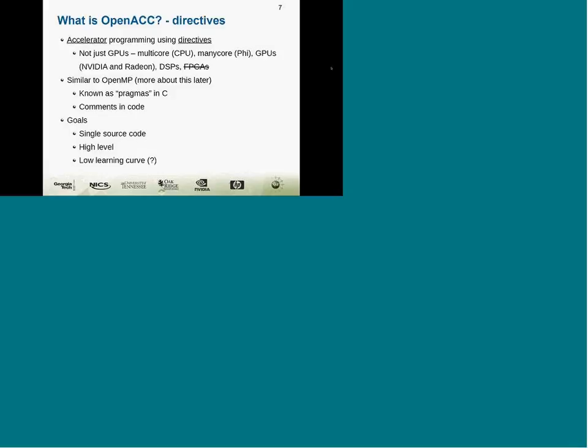An OpenACC compiler, what exactly are you dealing with? Well, there are two main concepts here: it's accelerators and it uses directives. I work with GPUs every day, so in the talk, if I start saying GPUs all the time, just substitute that with accelerators.